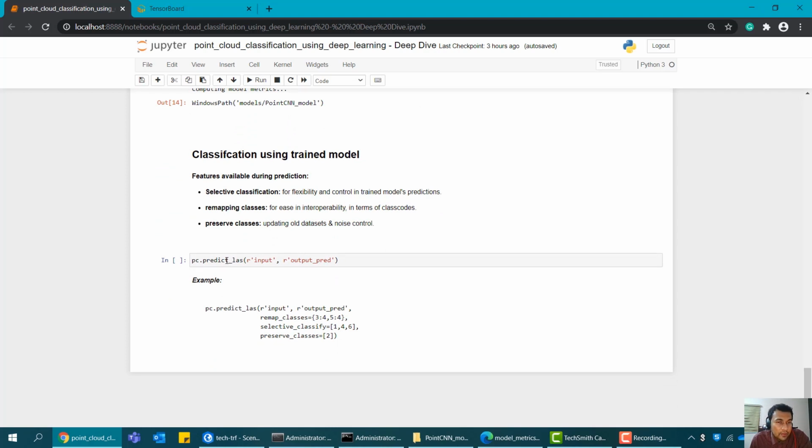And here we have three different features available to us, which are selective classification, remap, and preserve classes. I'll explain these with an example for better clarity.